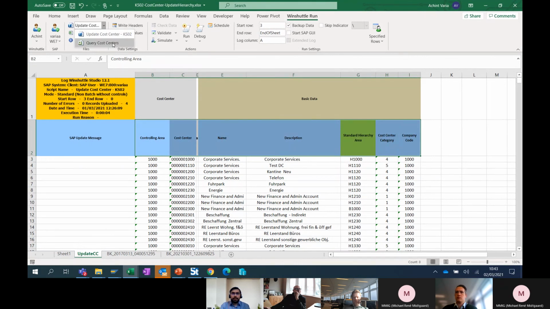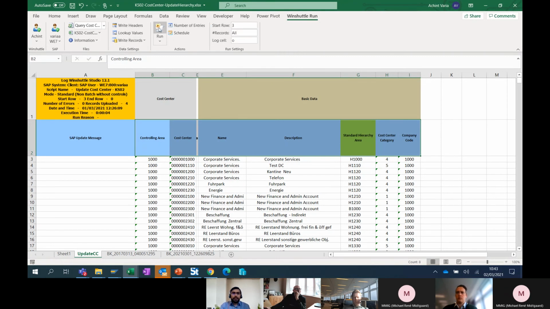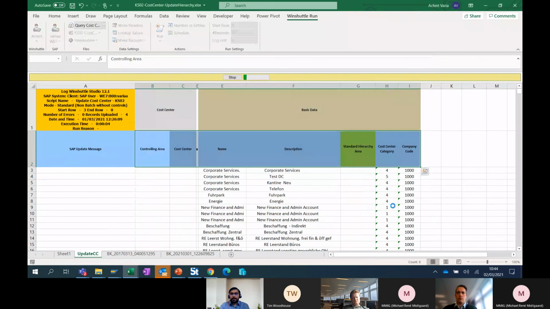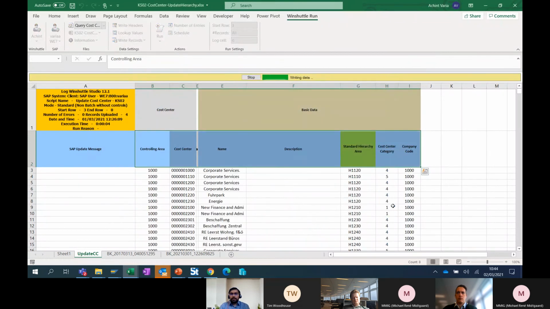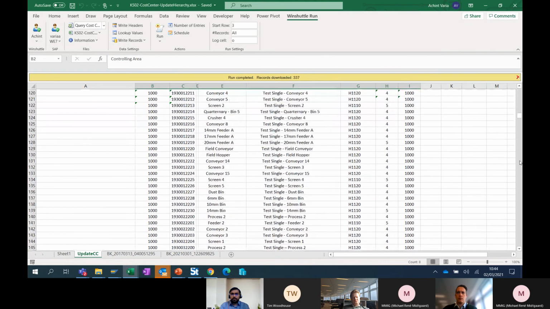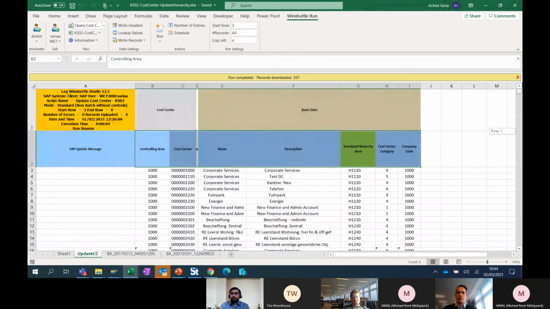I want to query cost centers from SAP into Excel. If I select query cost centers and click on the run option, I can decide how I want to do the extract. Do I want to extract it based on a specific hierarchy, in a number range, or in a specific controlling area? You decide how you want to extract it, so you can build this filter criteria. I click OK, and it goes into SAP, connects to all the tables, and extracts all the relevant records into my Excel. You can see 330 records were extracted from SAP into my Excel.